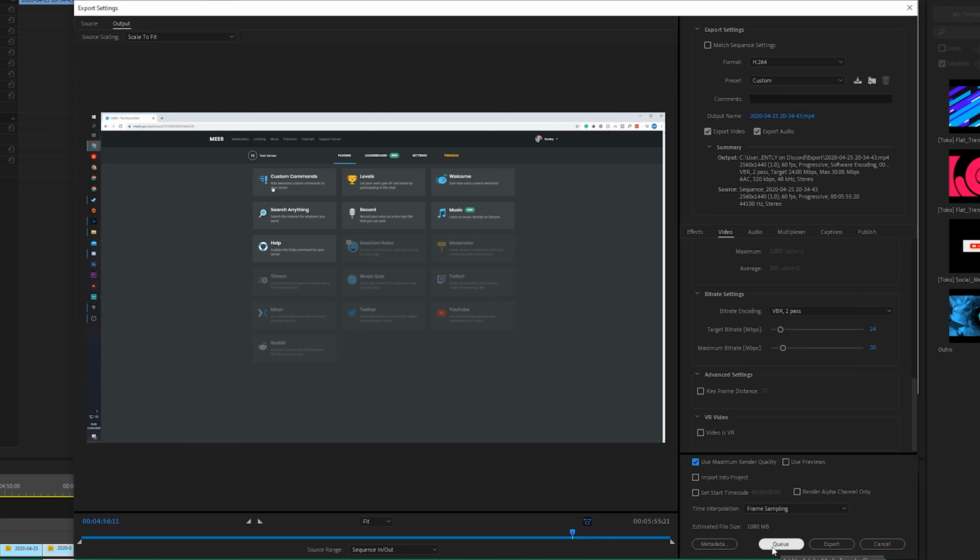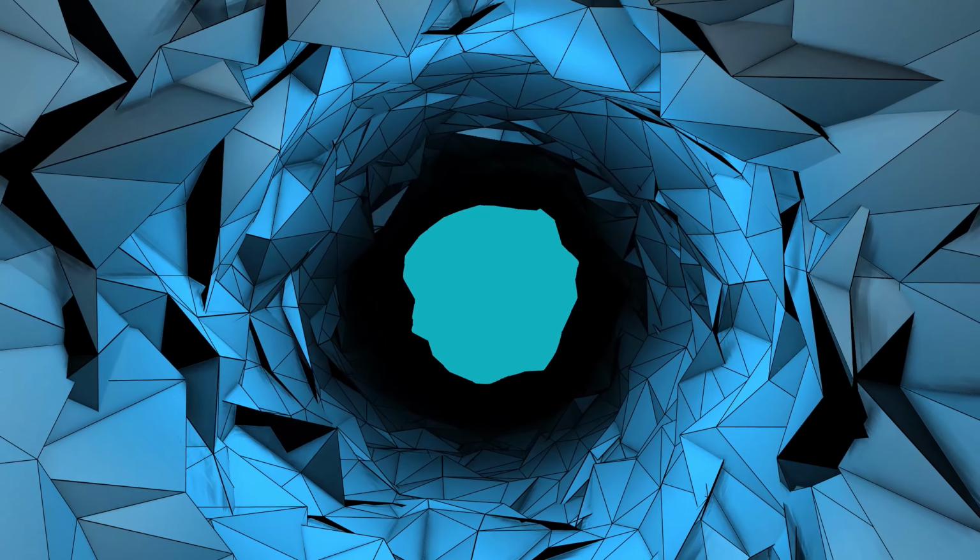After this, you can click Queue to add to a media render queue if you would like, or you can export directly inside Premiere Pro, whatever your preferred method is. And then your render will be done. And that's how you get the maximum quality out of YouTube. Anyway, guys, those are the recommended settings for YouTube with Premiere Pro.